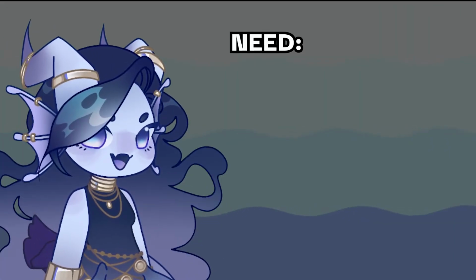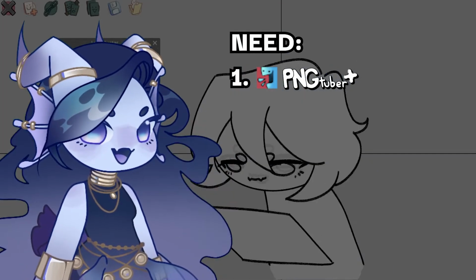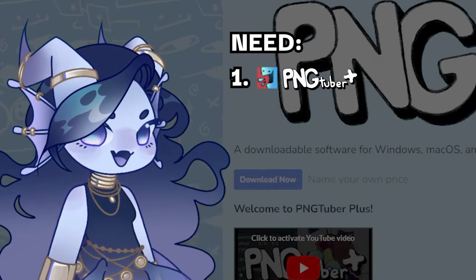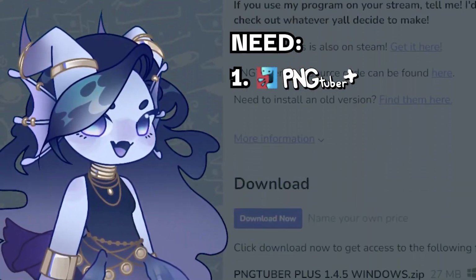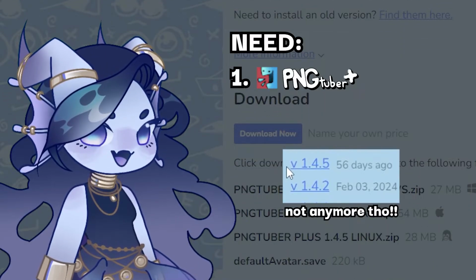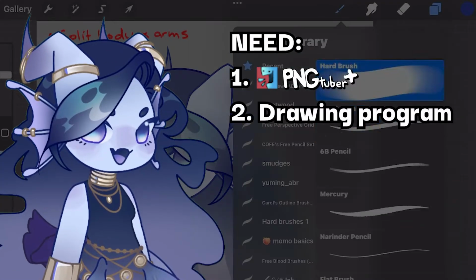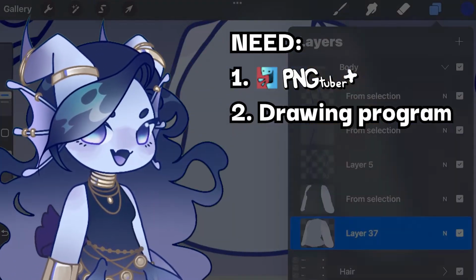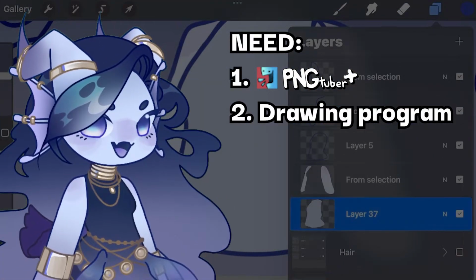So here's what you'll need. Number one being, of course, the PNGTuber Plus program itself, and it's completely free, don't worry about that. The version that I used was version 1.4.2, which is the most current as of date. Number two, you can use any drawing program that has a layer function and can export transparent PNG files.